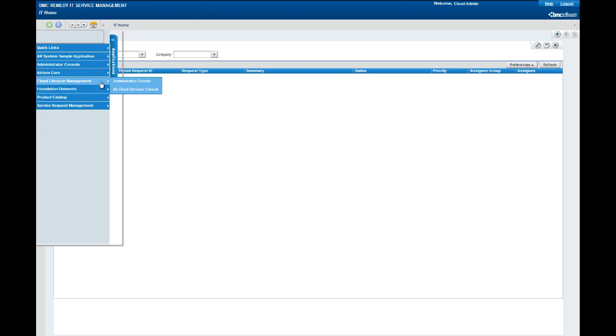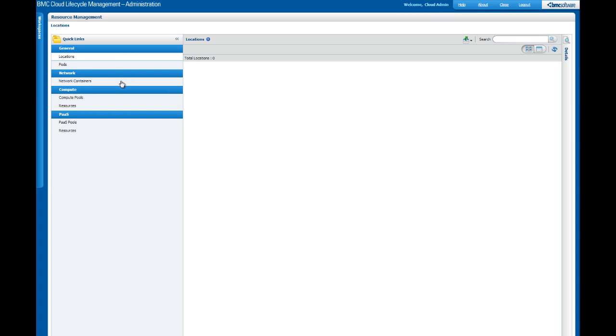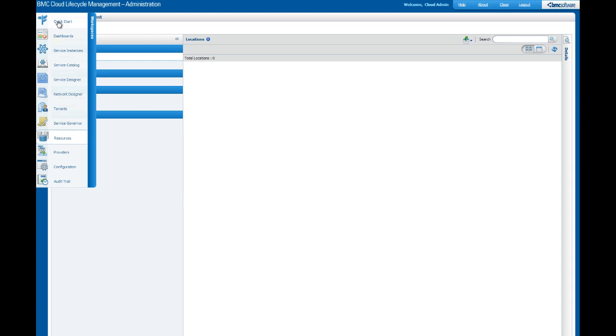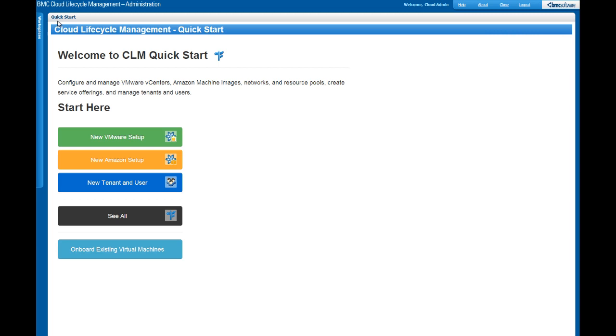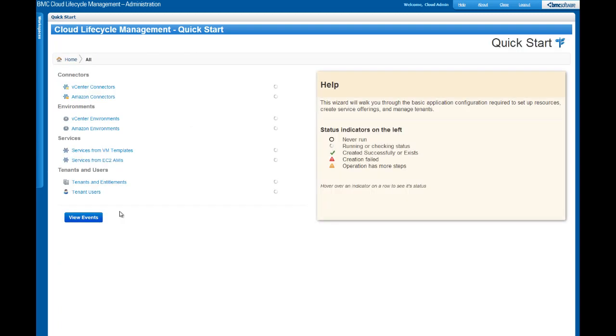To get started, I launched CLM, the administration console. Then I open Quick Start. This is the new interface for Quick Start, introduced in version 4.0. If you want to use the old interface for Quick Start, click See All. The old and the new interface produce the same results. For this demo, I'm going to use the new interface. To return there, I click Home.